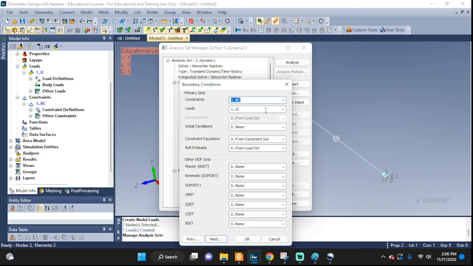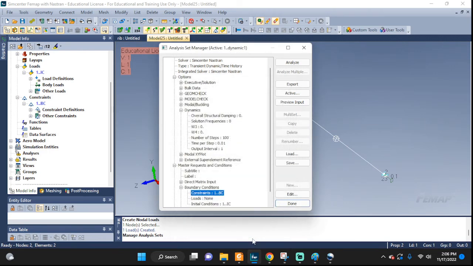Loads, well, this is a free vibration, right? That means we do not have a forcing function, so none. We need to make sure we select none, but we do have initial conditions, and when we set it up, remember we called it IC, so make sure you select here IC. The software needs to know this, and then click OK.